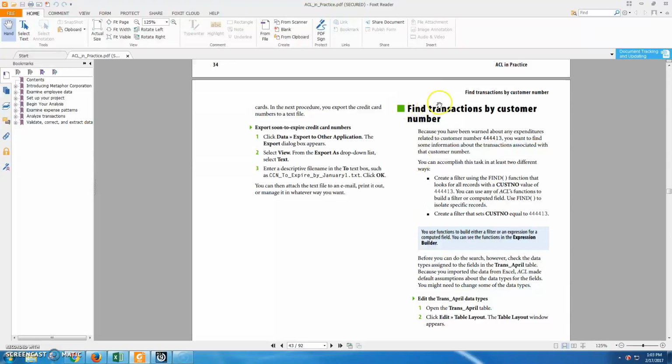Today we're going to be doing the Find Transactions by Customer Number exercise. In this exercise, we've been told that customer number 444413 has been doing some kind of shady stuff. There are transactions from all over the world, and it's a lot of money. So we want to isolate this customer and look at the transactions that they've made.